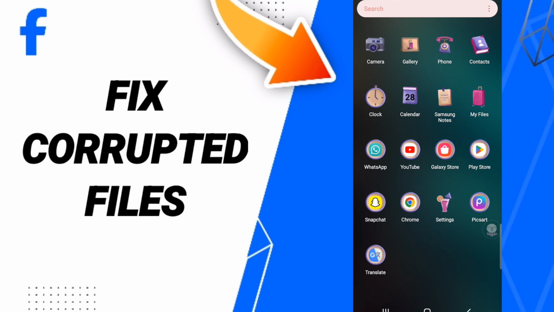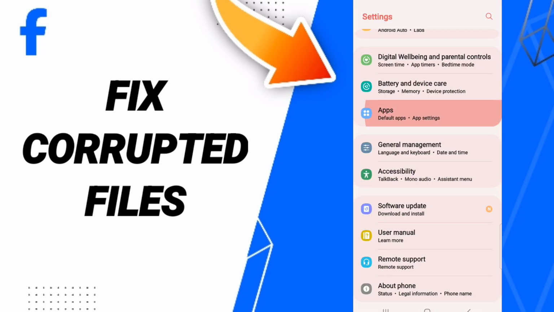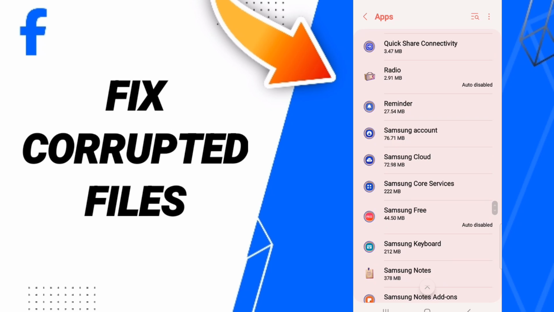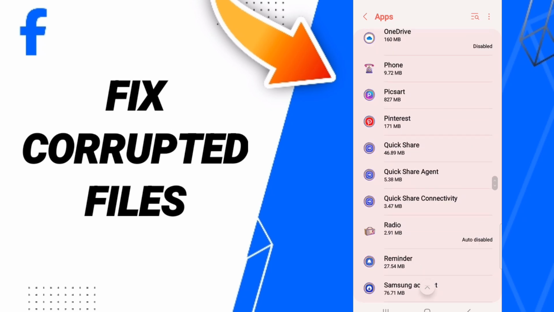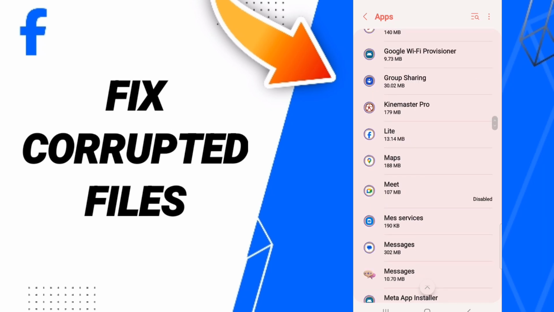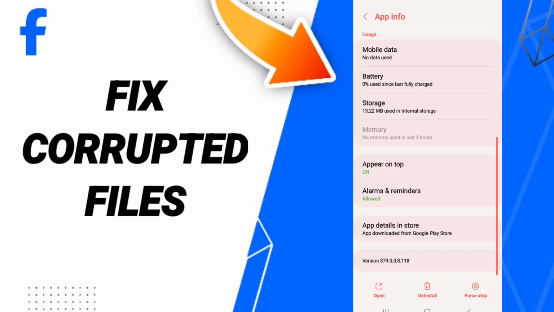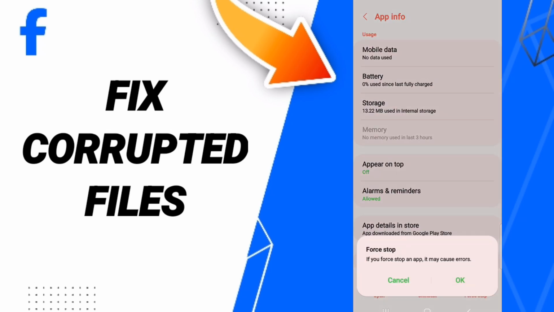Lite. To know how to fix or solve your Facebook Lite, you should just go to settings and click here on this page. After that we click on apps, default apps, app settings. Here in this list you will enter the window of Facebook Lite, and you will enter. Here on this page you click on force stop and we click OK.